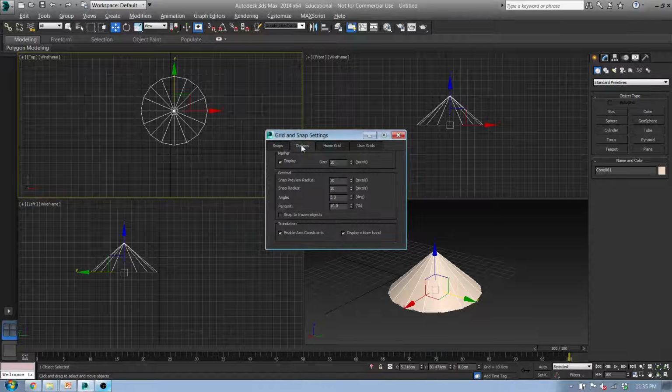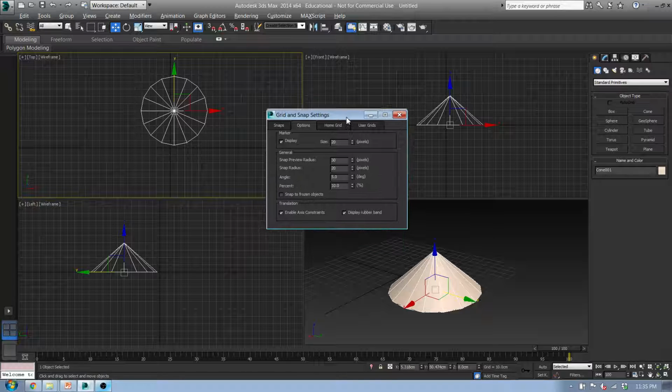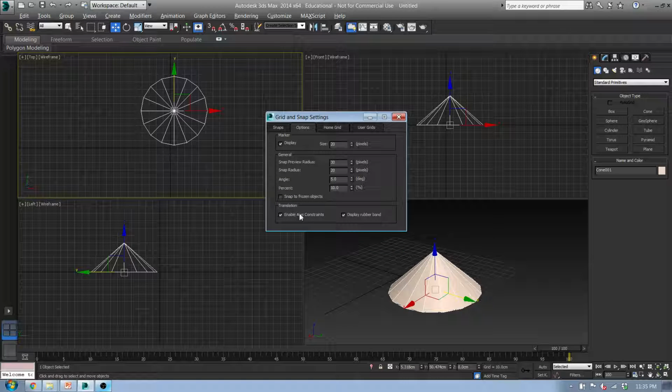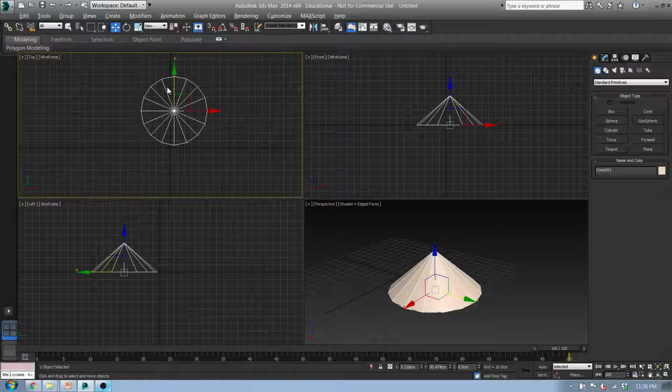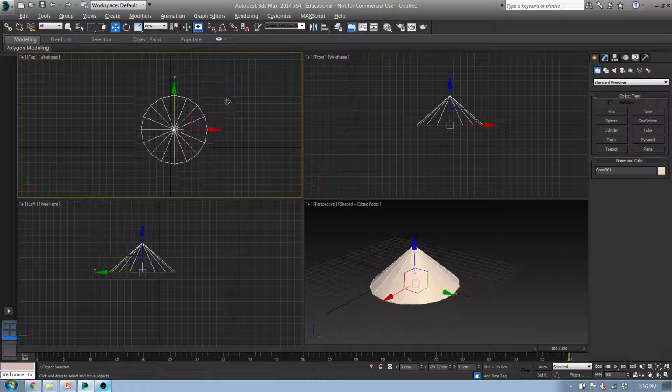Then go to Options, which is the next tab over. Come down here and make sure Enable Axis Constraints is set up. Now, once you do this once, you won't ever have to do it again as long as you stay on the same computer. However, this needs to be done. You have to set this Enable Axis Constraints, otherwise you won't be able to just click on one set of the arrow and have it move.